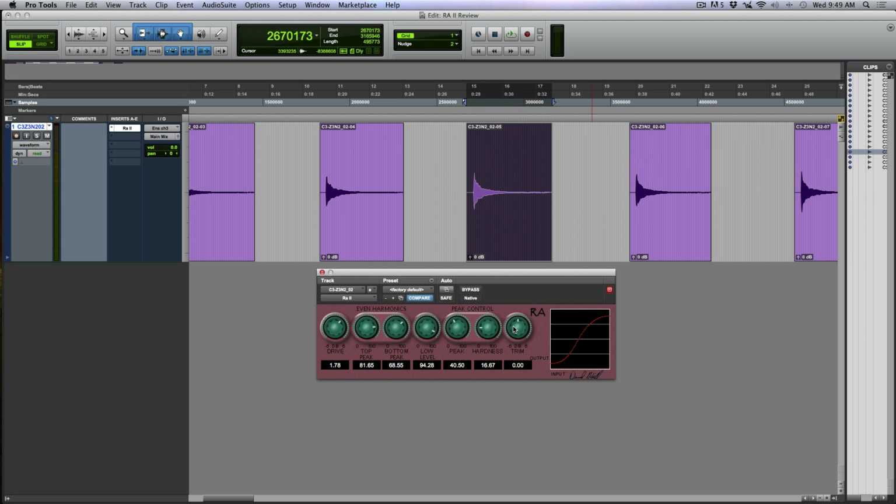So as a cumulative effect, this is our sample raw. And then by adding RA2, we can definitely give it a lot more character.